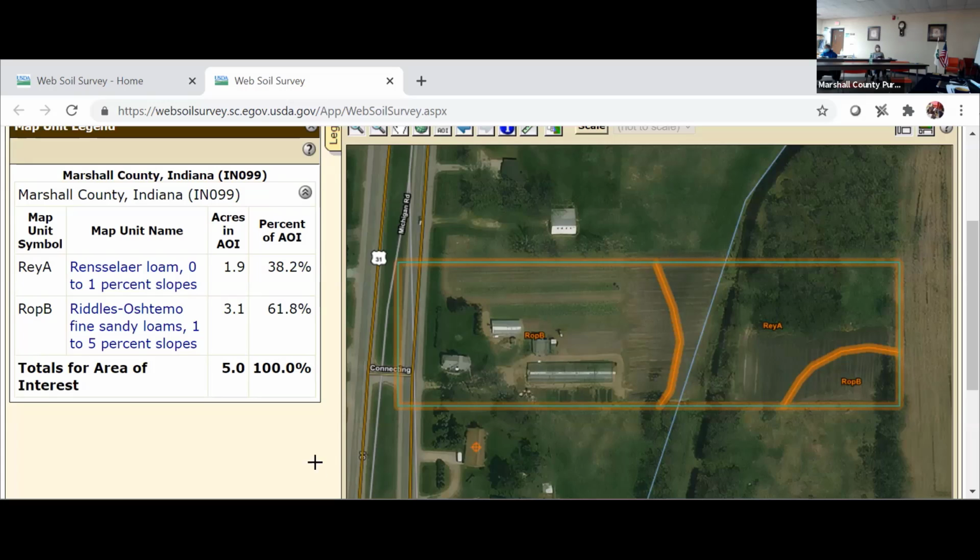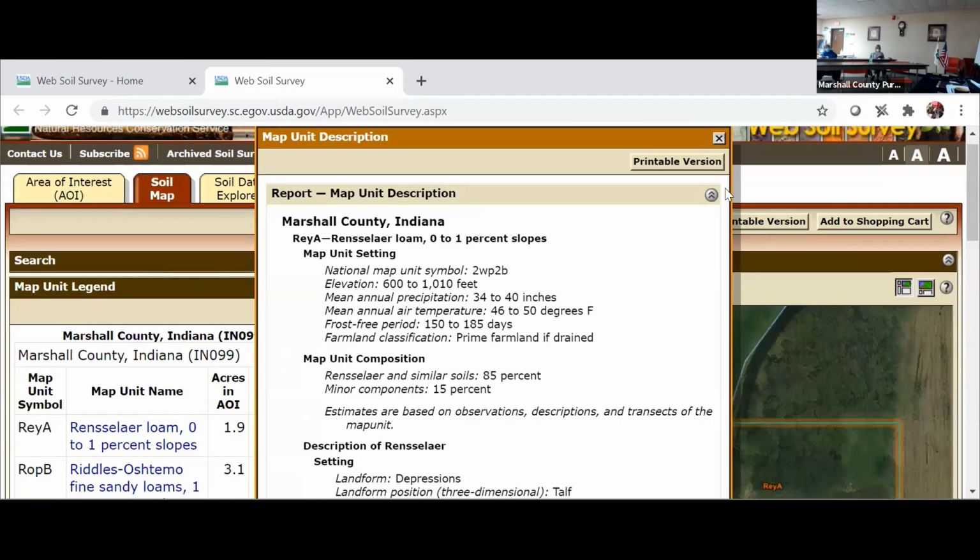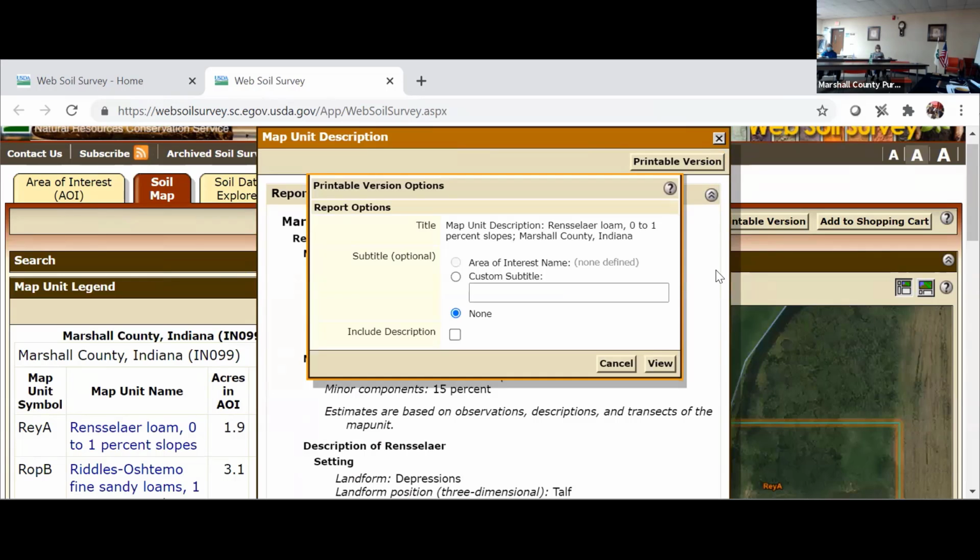For example, right here is that Riddle series soil. And then back here is one of our best soils, a Rensselaer loam, one of our best soils in the county. If you click on that, it will give you all the soil properties you want to know about that soil. Again, it's going to tell you those components I was showing, and it can be printed just by clicking on that.